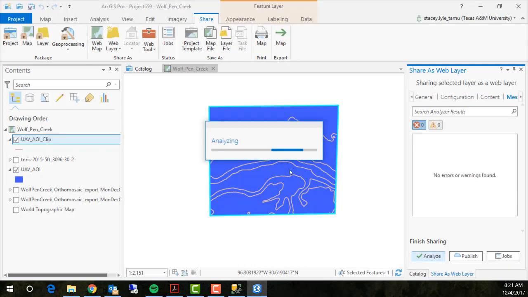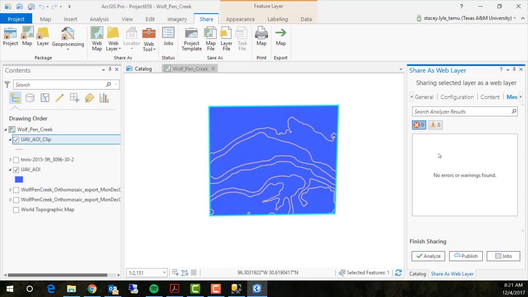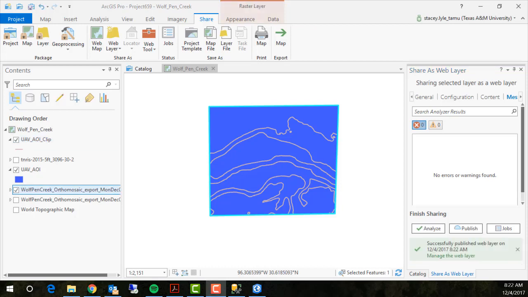If I do an analyze, it'll look to see if I have any errors, like if the coordinate system wasn't correct, it didn't have something that was defined correctly, or if I had a name that it didn't like. So now if I just hit publish, it'll take off and run. It takes a little bit of time to upload that onto the web. Okay, so now it's finished uploading it to the web. We can hit manage the web layer.